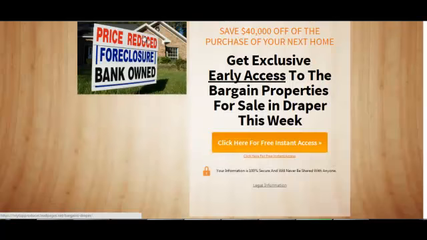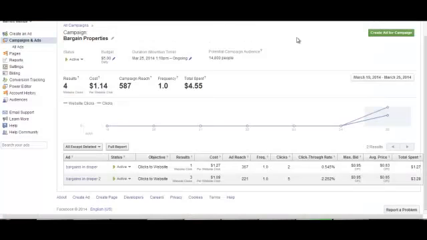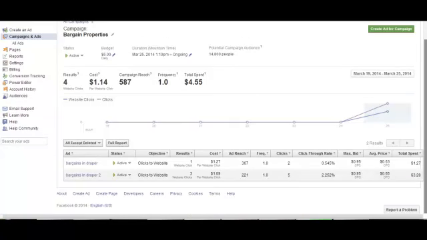So once again, here's the page. And what I did is I went to Facebook and I created basically this simple campaign. It's $5 a day. I started it at 1:10 p.m. a couple hours ago. And so far, I spent $4.55. For that, I've gotten 4 clicks total. And my cost per click right now is $1.14, which isn't fantastic, but what we'll be doing is optimizing that over time.